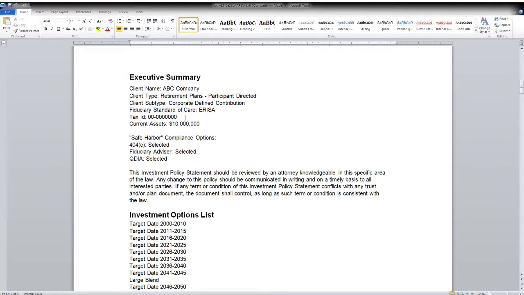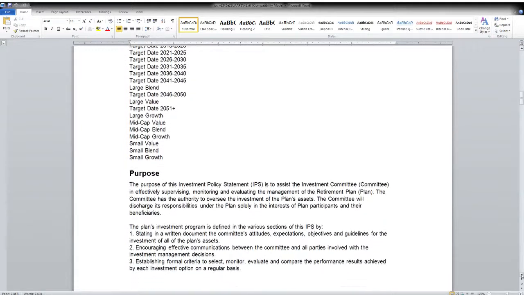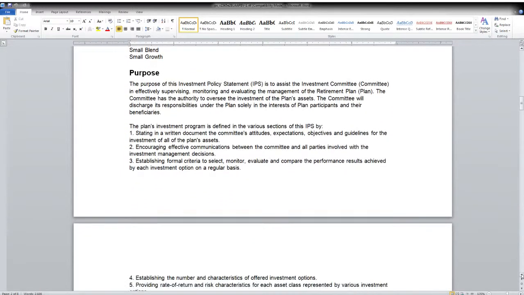So we start off with an executive summary, just some basic information about the plan overall, if there are any safe harbors, 404(c), fiduciary advisor, QDIA. Our investment options list, we saw that within the interface earlier, selected those peer groups, they'll be listed here. Purpose, so what is the purpose of the IPS? And in this case, again, it's a retirement plan, so we'll be referring to the investment committee.